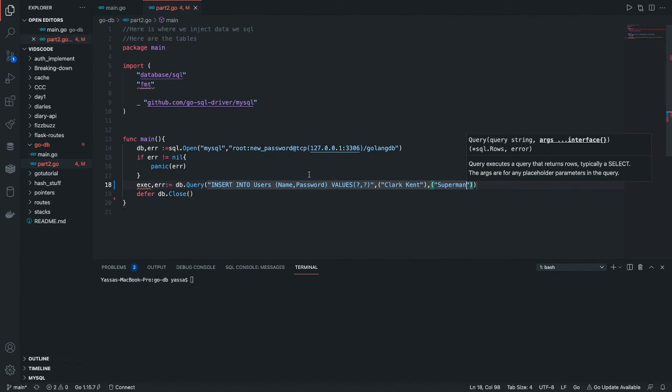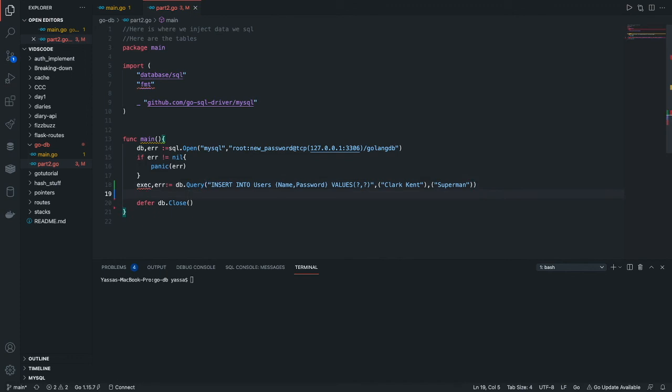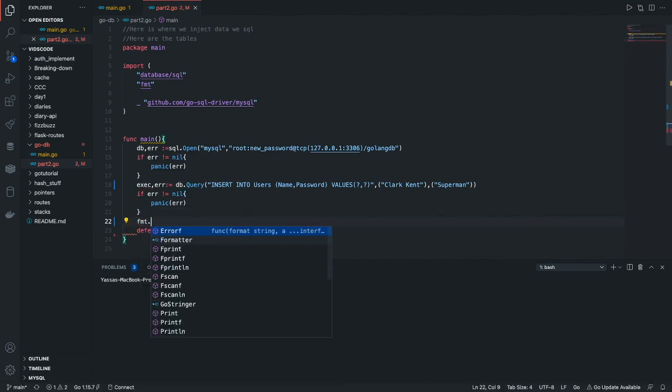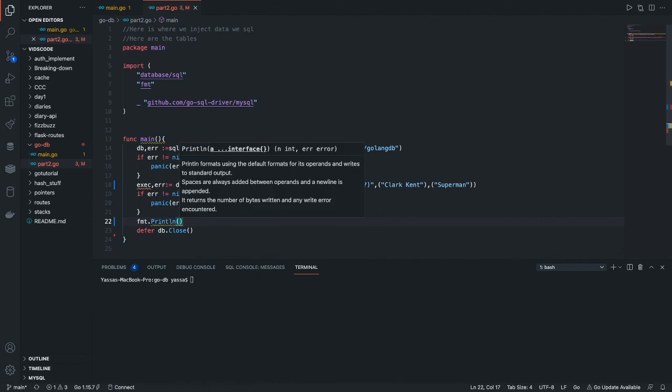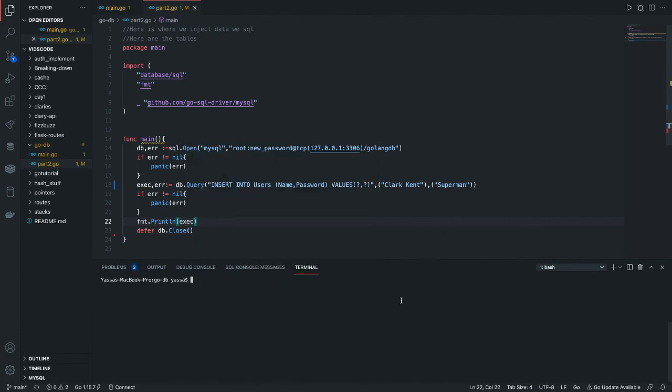So you might be wondering, why don't I just add these values directly here? Well, that's not good practice because there's this thing called SQL injections, and basically what hackers do is manipulate your code, but by simply adding the variables outside, we can actually prevent some SQL injections. So it's better to be safe than sorry. We're just going to add the simple if error is not equal to nil. All right, and we'll just print out exec, fmt.Println exec.